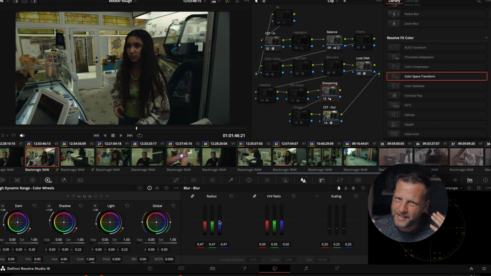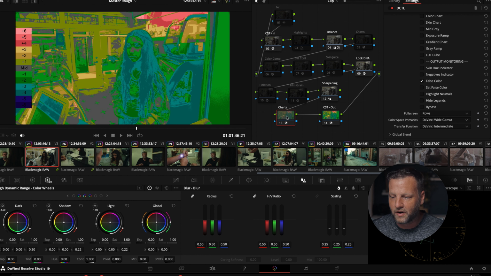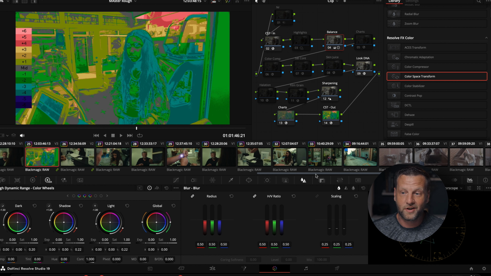It's just enough. And then our next node here is our Kazi chart again. And this is just to dial in the final look on everything. It does help me with the false color and everything like that to make sure everything is balanced. So I can come back here to my balance node and I can adjust everything.